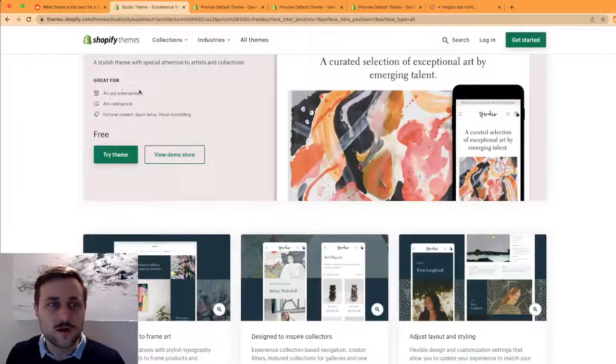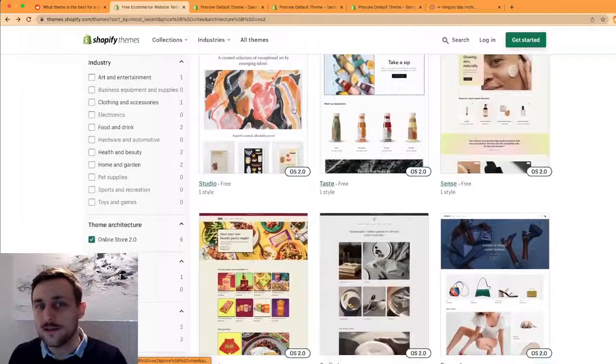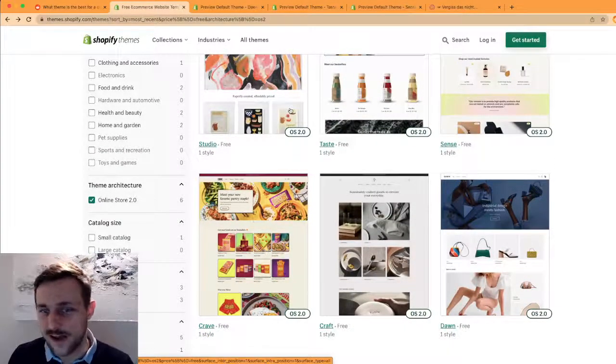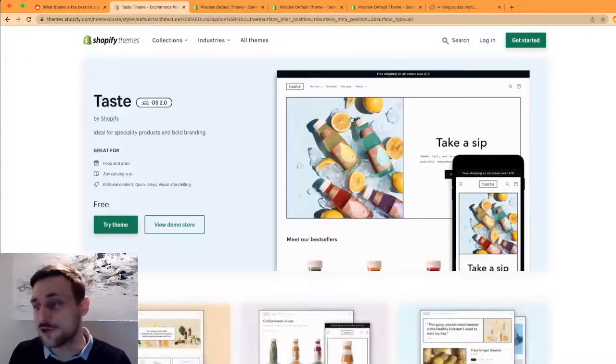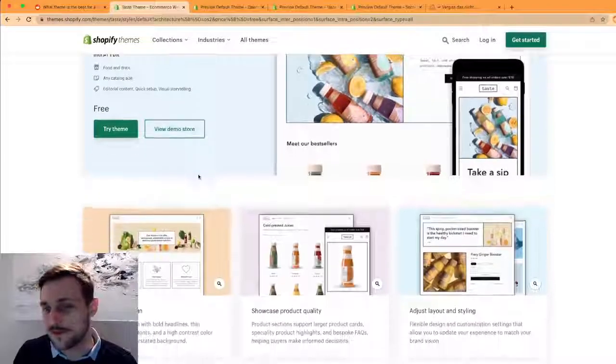Like here, this one is art and entertainment, but you can also use a theme you like and use it to sell something else, like fashion or furniture. So you don't have to stick with what Shopify tells you, but they give you an indication which would be helpful if you really don't know where to start. If you have food and drink, for example, this one is particularly adapted, right?